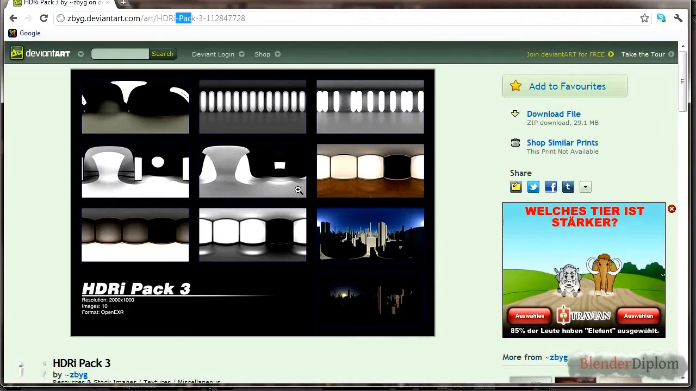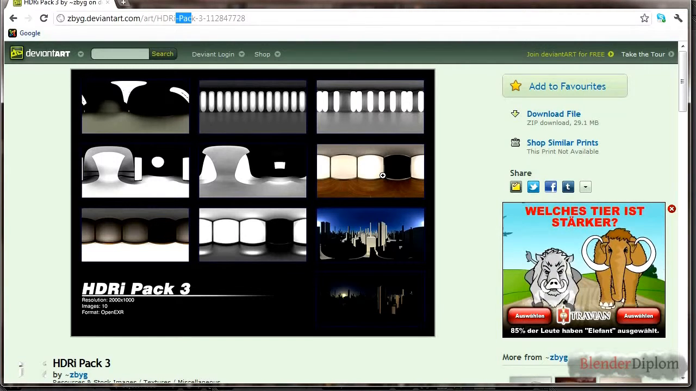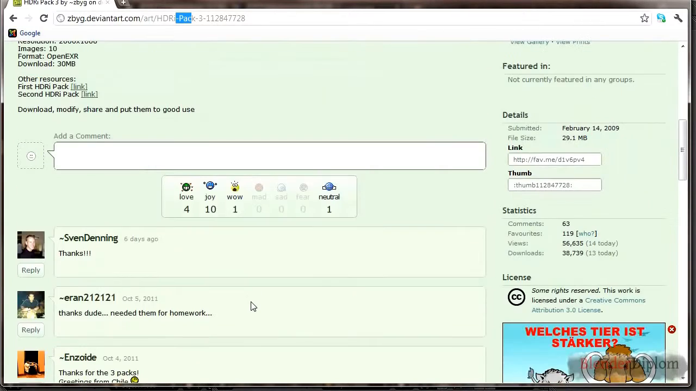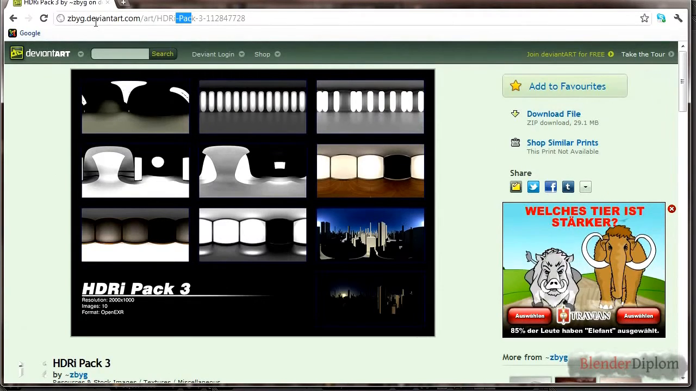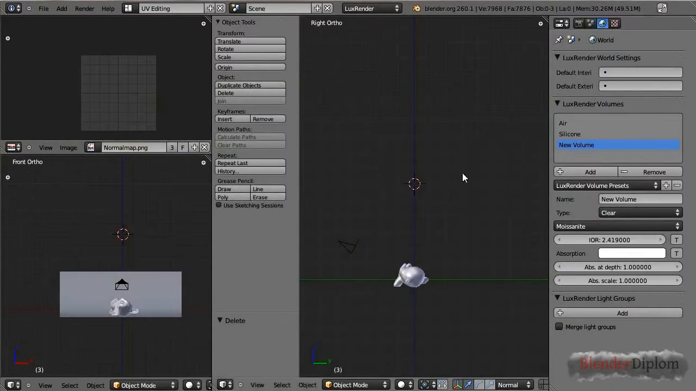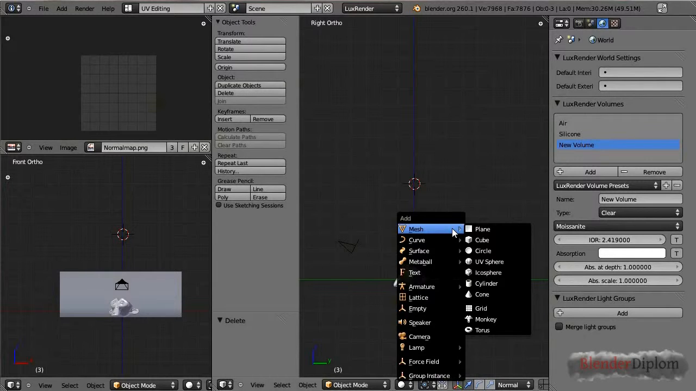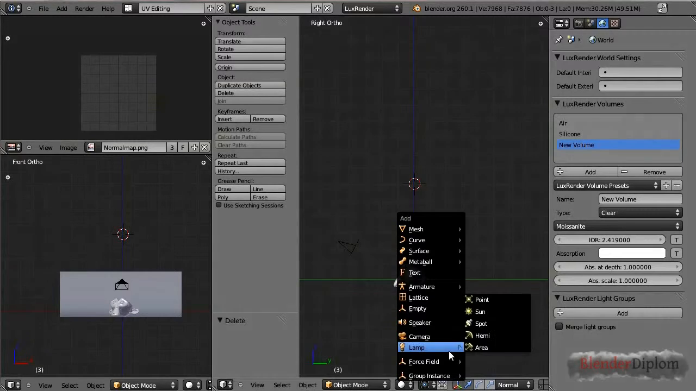These HDRI packs you can get if you Google for Luxrender HDRIs, and you'll get to one of these pages. zbyg.deviantart.com apparently has at least 3 of them. For another scene I use this one because it looks very natural. This is a great resource, and as I said, it only takes a little longer, but other than that, it makes the scene look a lot more natural.